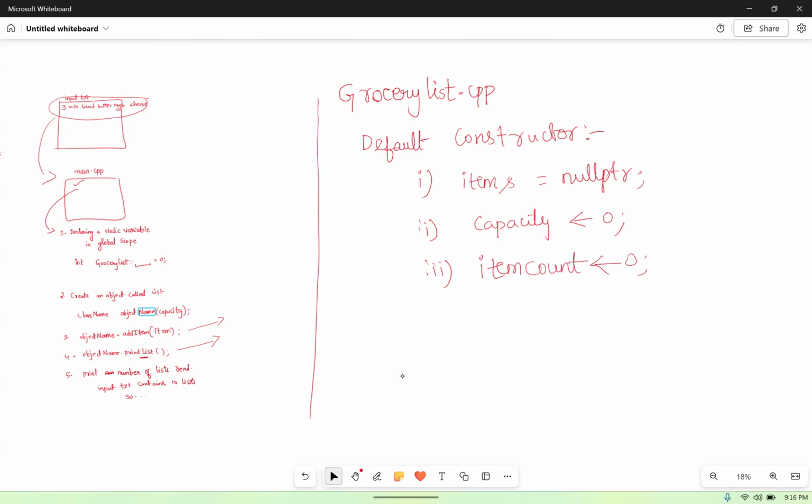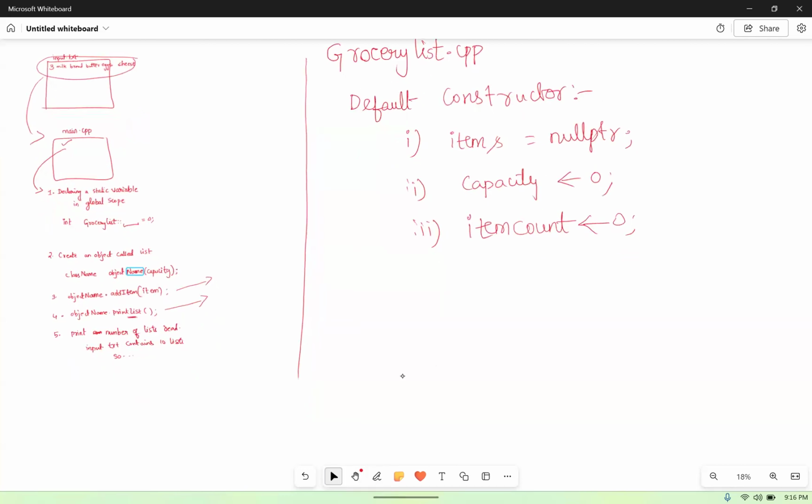Okay, so this is what you'll be doing. And now the next step is writing the parameterized constructor.